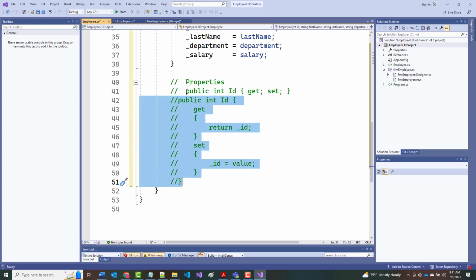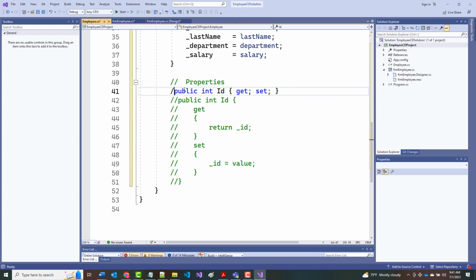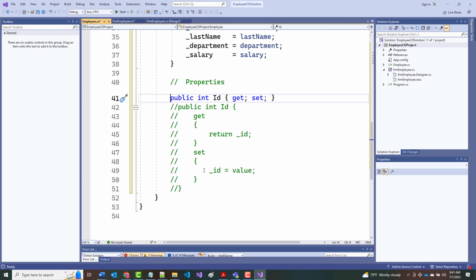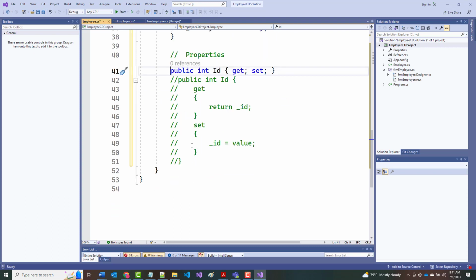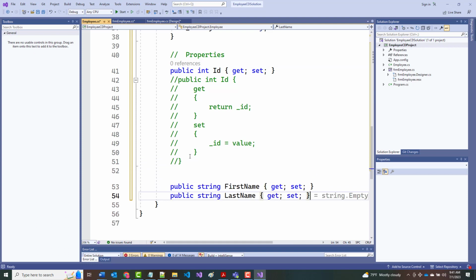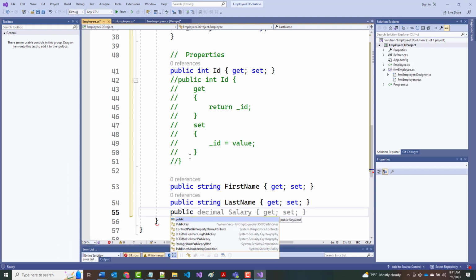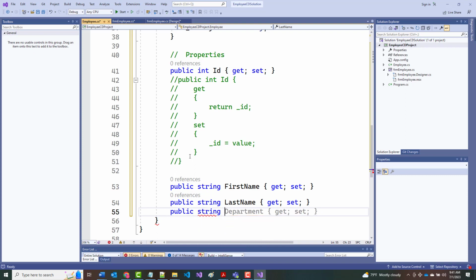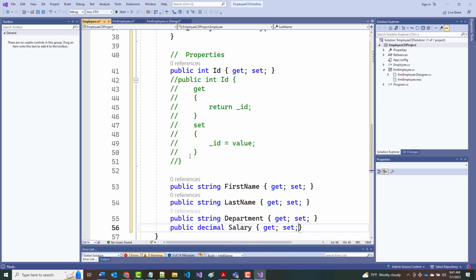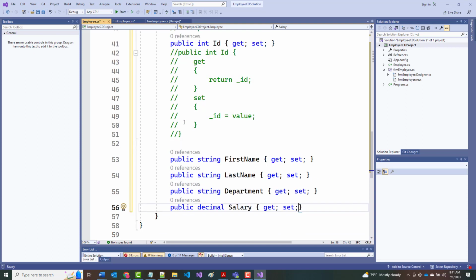All right, and we'll uncomment this one. There. Okay, so you can see the other way we could have done it. But let's put the other ones in here now. Public string first name gets set, public string last name gets set, public string department gets set, and public decimal salary gets set. All right, so those are our properties. And again, these could have all been written in this manner also.